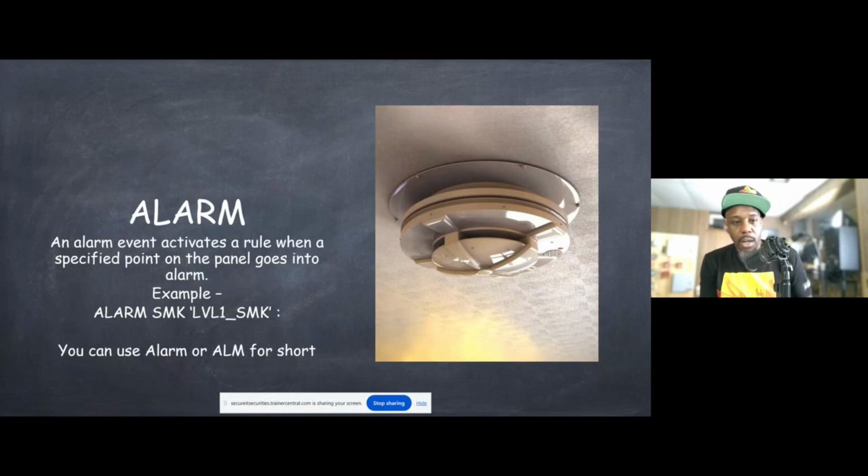For the alarm type, an alarm event activates when a specific point on the panel goes into alarm. If I'm using the point type or the device type, you see here it says alarm, smoke, and then level 1 smoke. Alarm is the input event, or the alarm event. Smoke is the actual qualifier. So when the smoke goes into alarm, what message, what label is attached to this smoke? Because if you have multiple smoke detectors, you're going to have multiple labels. I'll show you what that looks like inside the objects label inside the SDU. So we're telling it on the input side that when this particular smoke with this label goes into alarm, we want some things to happen on the output side.